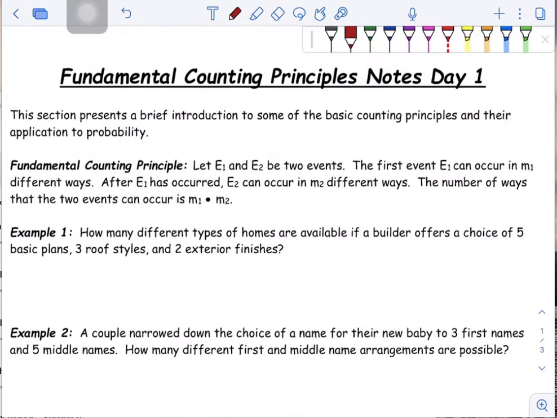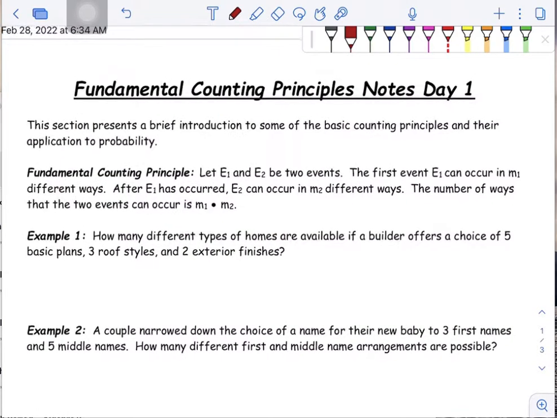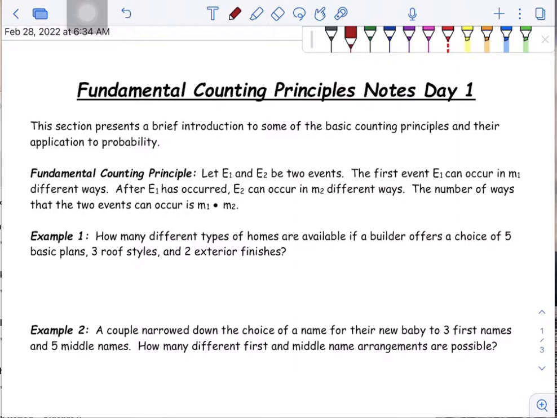So, fundamental counting principle, I just call it counting principle, but it talks about, let's say you have 5 shirts at home and 3 pairs of jeans, right? So I have 5 shirts and 3 jeans. And you want to know how many outfits you can make, right?